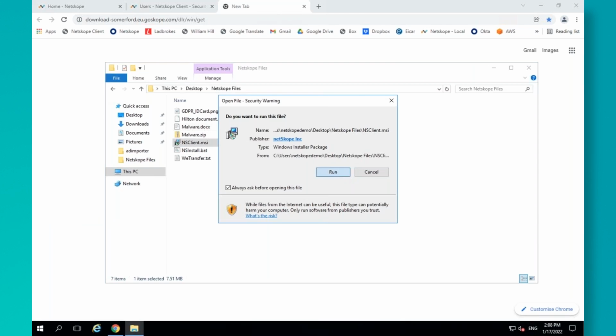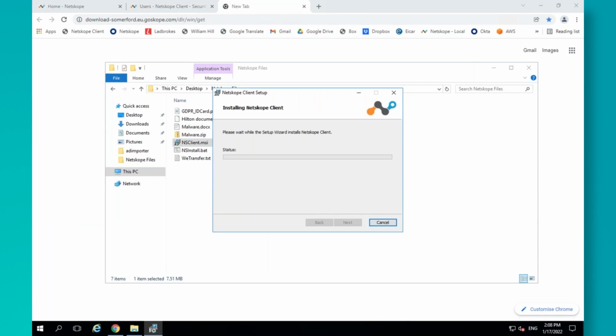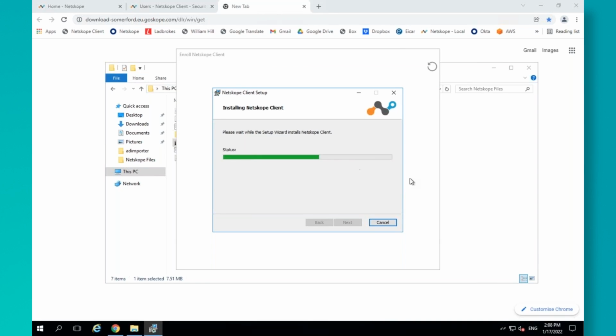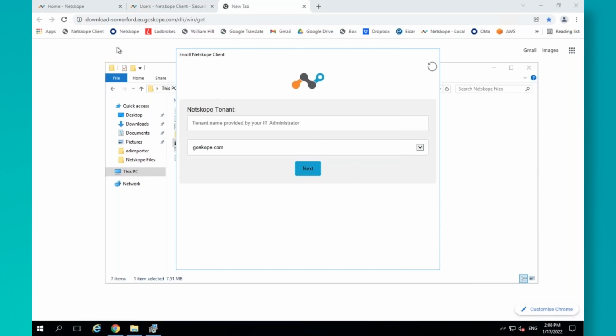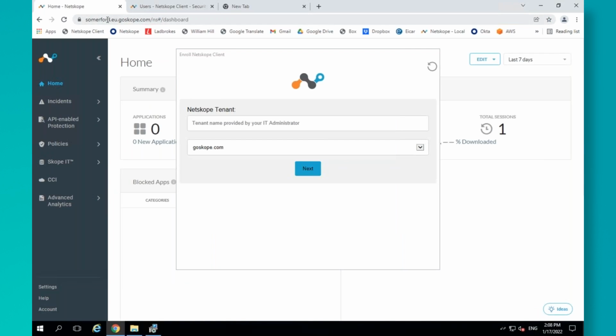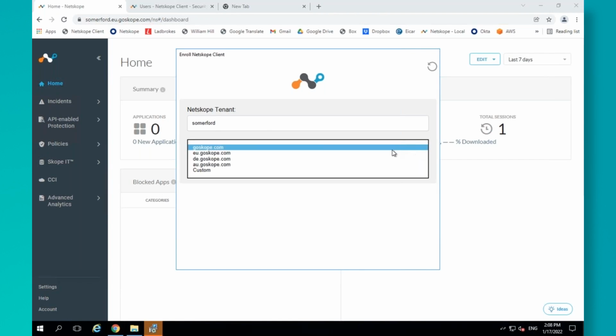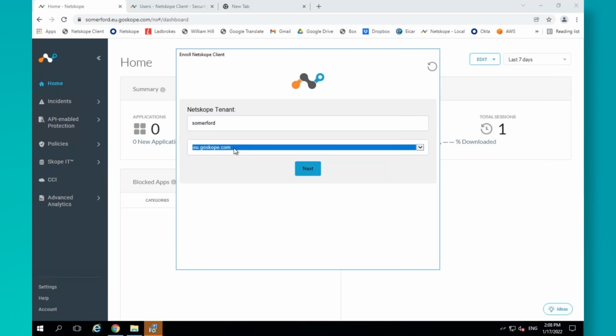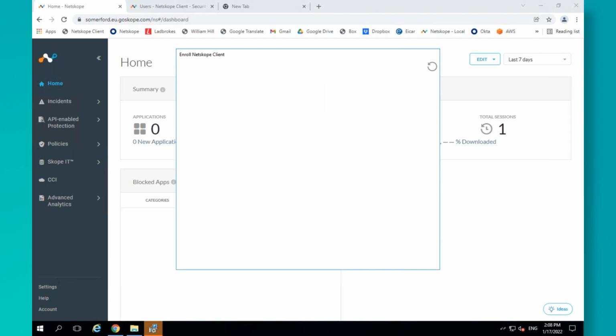So I'm just going to install this client. It should only take a second to do so. And it's now asking me to enroll. If I return to my tenant, you can see that my address here is somerford.eu.goscope.com. So I pop Somerford into the top box, and in the second box eu.goscope.com, just to match exactly what my tenant URL is. Hit next.